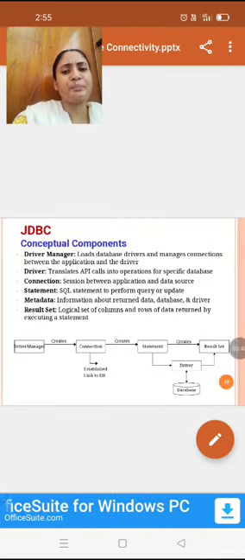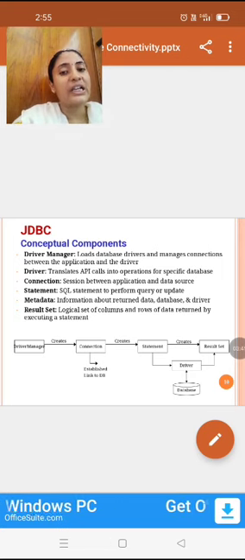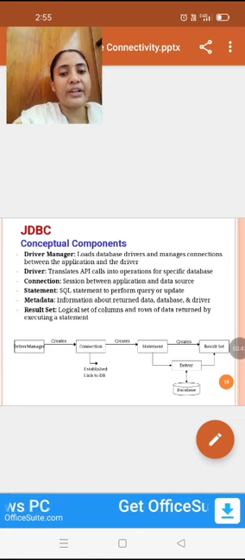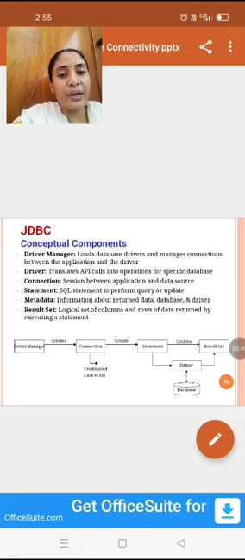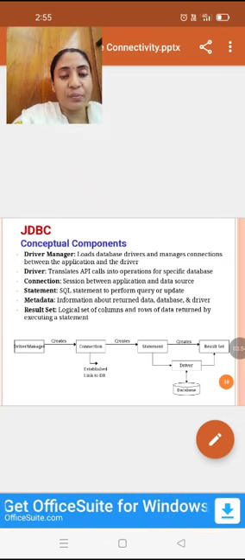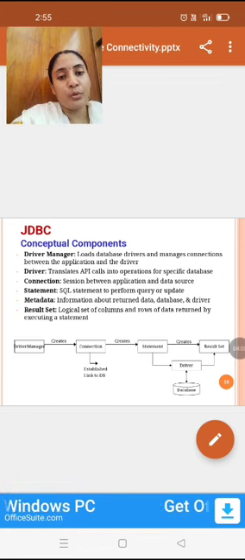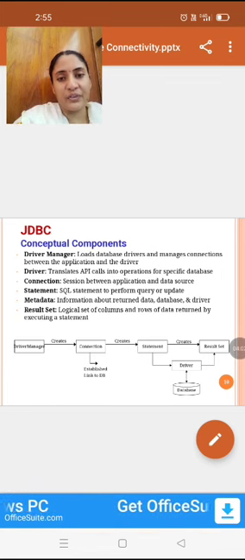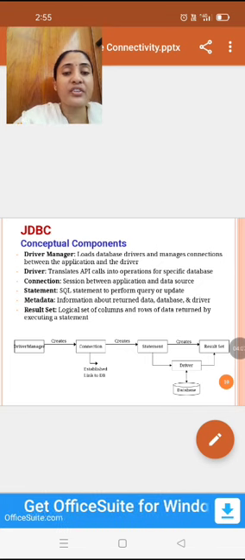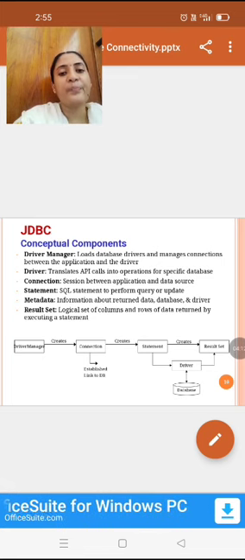Components of JDBC. JDBC consists of driver manager, driver, connection, statement, metadata and result set. The driver manager loads the database driver and manages the connection between the application and the driver. The driver translates the API calls to the vendor-specific database call. The connection session between the application and the database happens with the help of the connection interface.